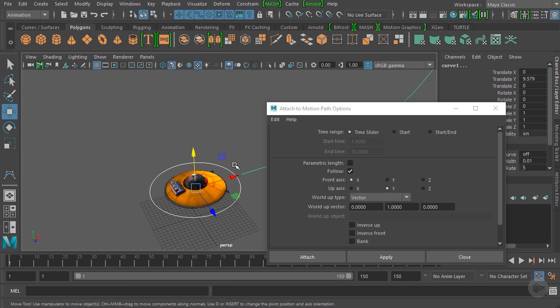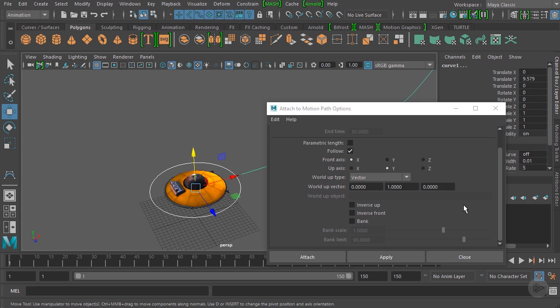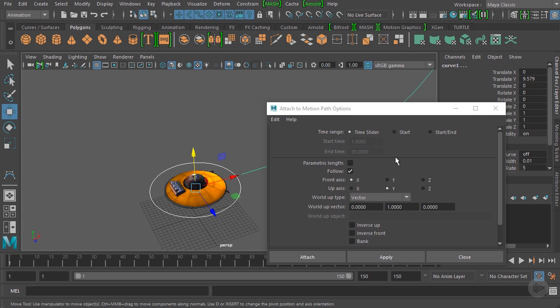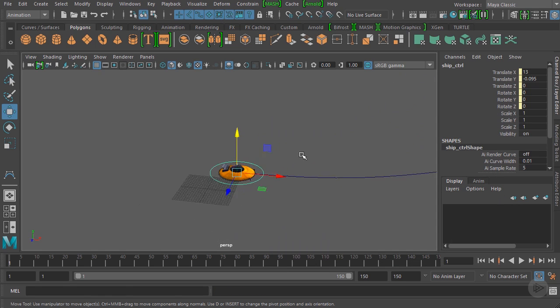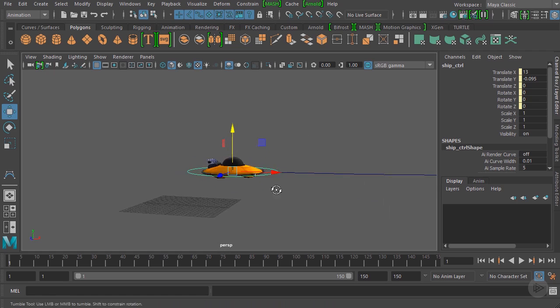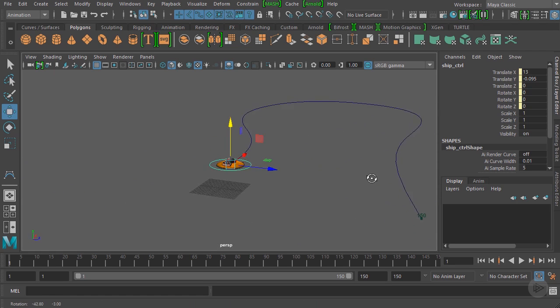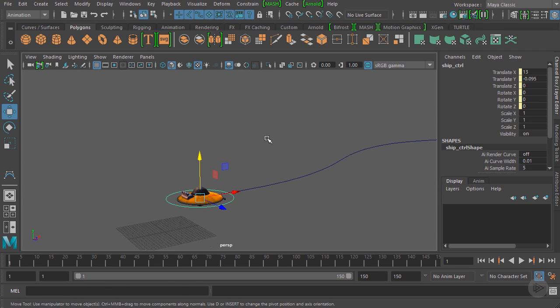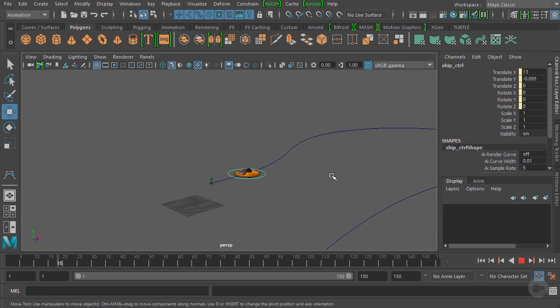So by default, these settings are going to work just fine, but it also depends on the object or rig that you're using. So you want to make sure and pay attention to your up axis and your front axis. What is the axis that is going to bring your rig forward in space? In our case, in this rig, it's the x-axis. So that'll work just fine. And all of these settings by default are going to work great. So let's go ahead and just hit attach. And you can see that now it's snapped our UFO to the motion path curve. And now we can go ahead and hit play and see what happens.